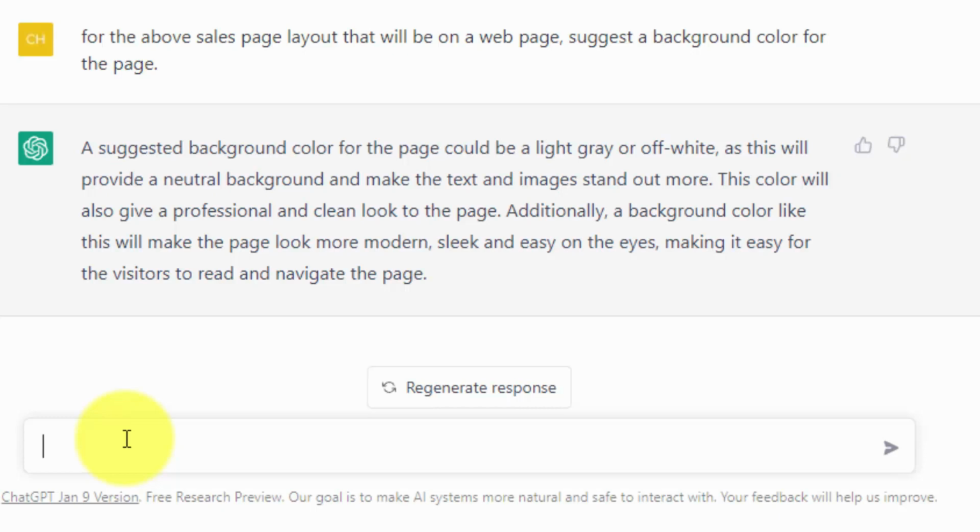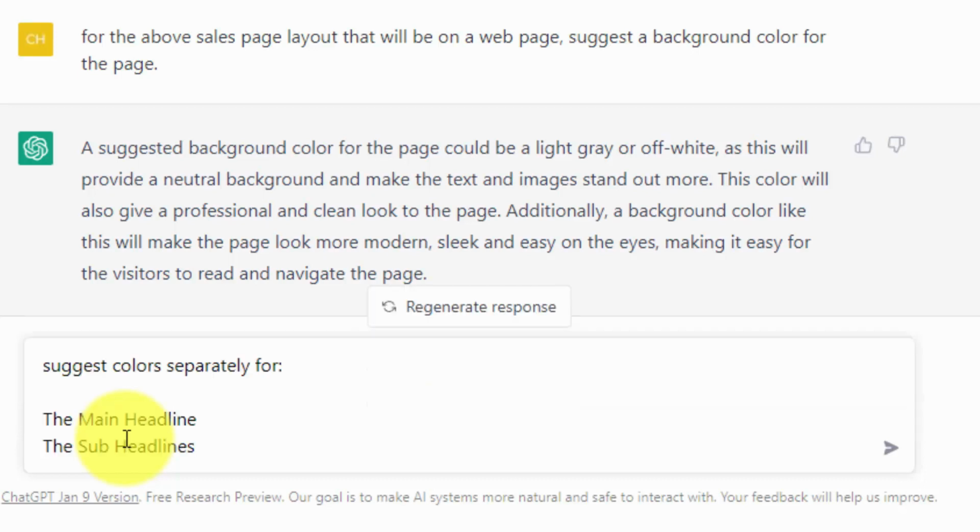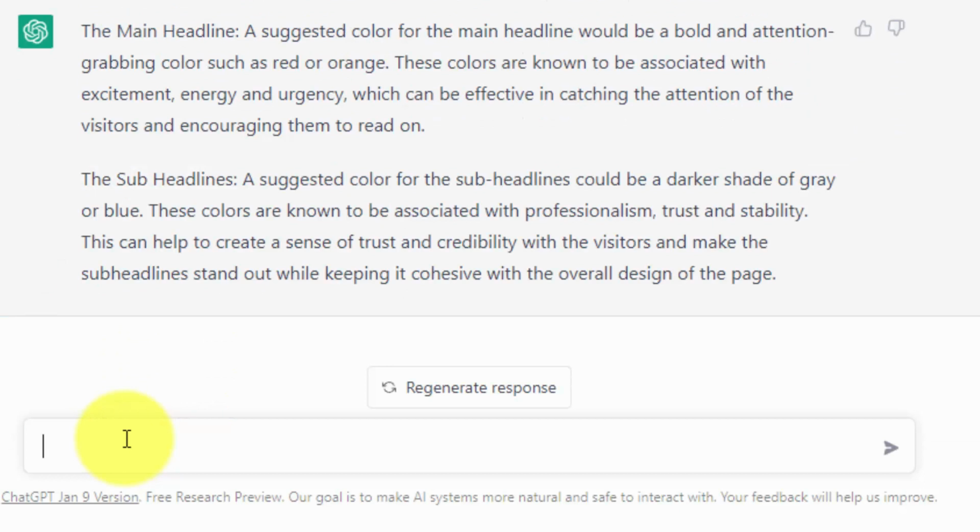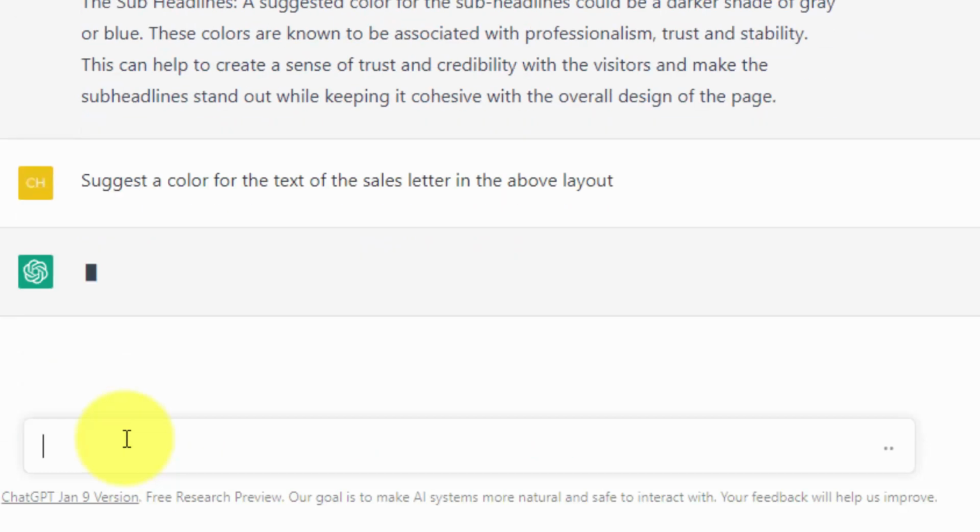What we now want to do is ask ChatGPT for a suggested color for our headline as well as for our subheadlines. And so we are going to give ChatGPT a simple command, and we're now going to click enter. And so we have suggestions for the background color, we have suggestions for our headline, and finally, we want to have suggestions for the text of the actual letter. So we're going to write one more prompt to ask for that information. And we're now going to click enter.